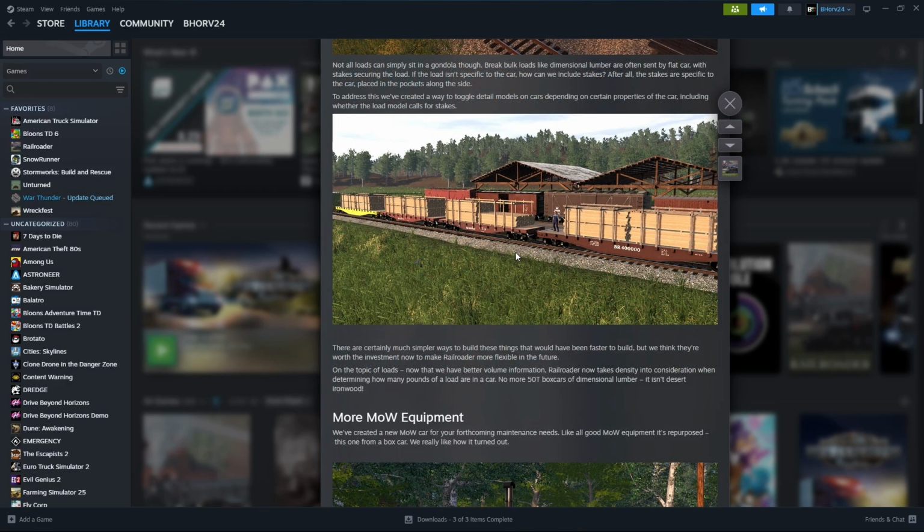These are certainly much simpler ways to build these things that would have been faster to build. We would think it worth the investment now to make Railroader more flexible in the future. It's obviously a great step to now make it easier for later development, because when we get to late development, there's probably going to be a lot more car load IDs, because we have a very minute amount of the Murphy branch, and when we get towards 1.0, we're probably going to have the entire Murphy branch from Murphy all the way to the Class 1. So it's better now to make all these changes than make them when you've got that much line to deal with.